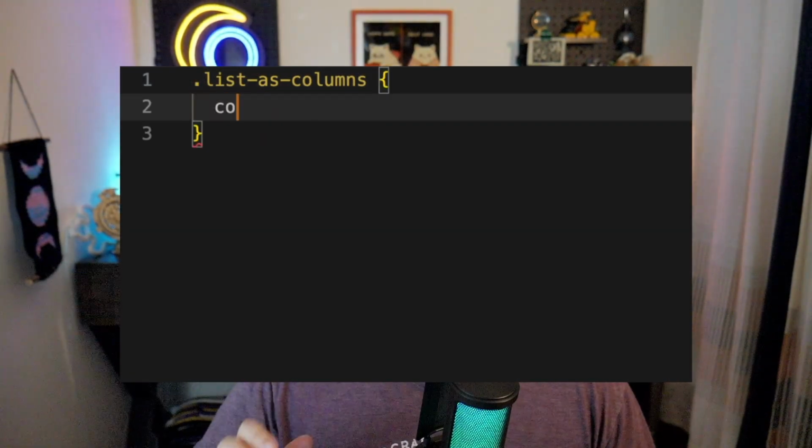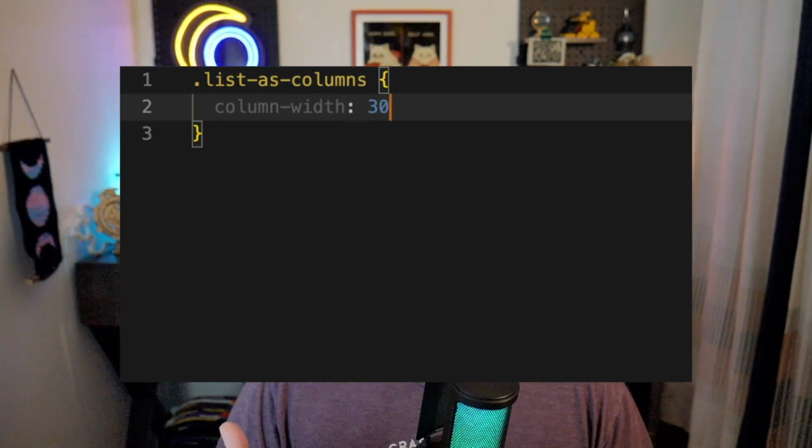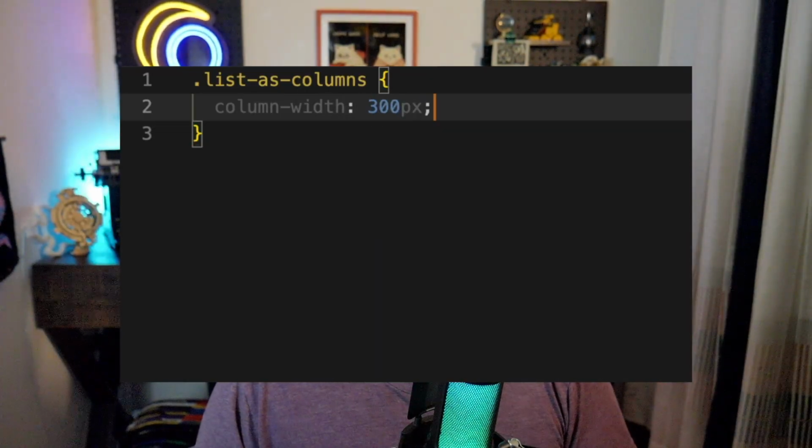So to start, if you're using the site-wide option, you'll type in the class and an opening and closing curly bracket. Between these brackets, you'll need to add column-width, colon, and your desired column width in pixels. That's it. It will adjust the number of columns based on your screen size, and you can put this either in a class or directly into the CSS of that particular element.